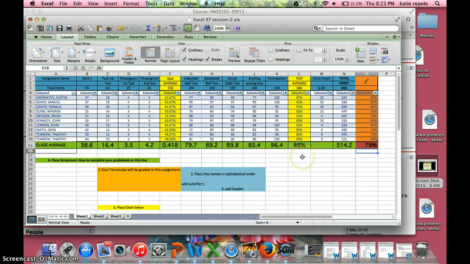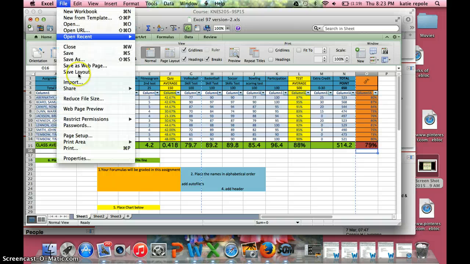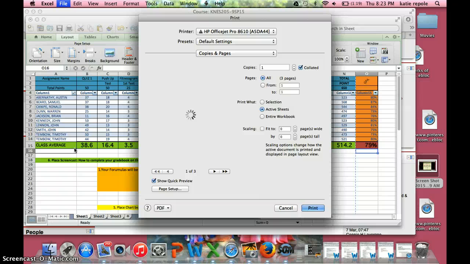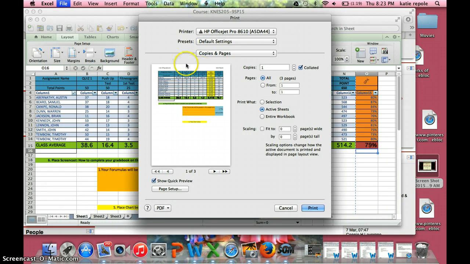Right now I can't see it, but if you go to the file and the print and you look at the print preview, up here you can obviously tell that my header and footer is there. It's just not showing up because of the way I'm looking at it.